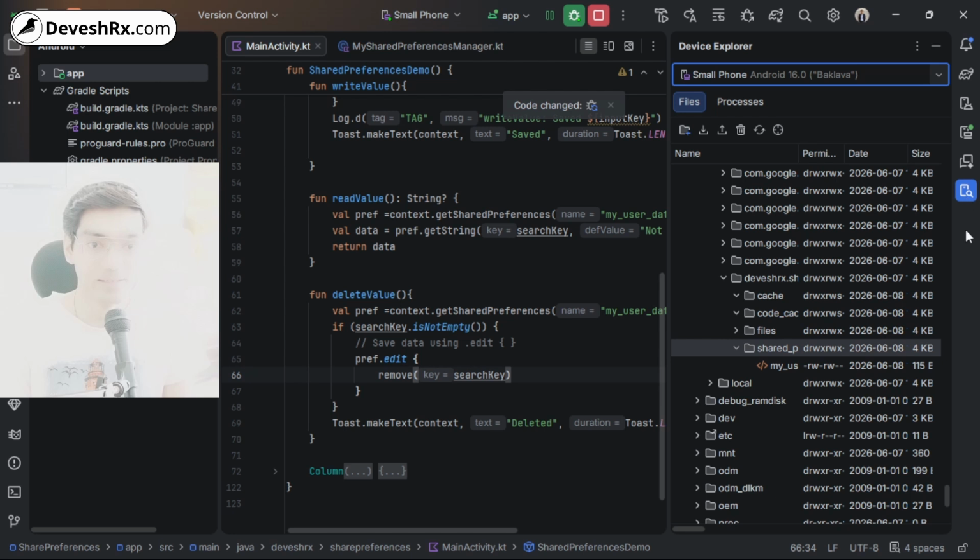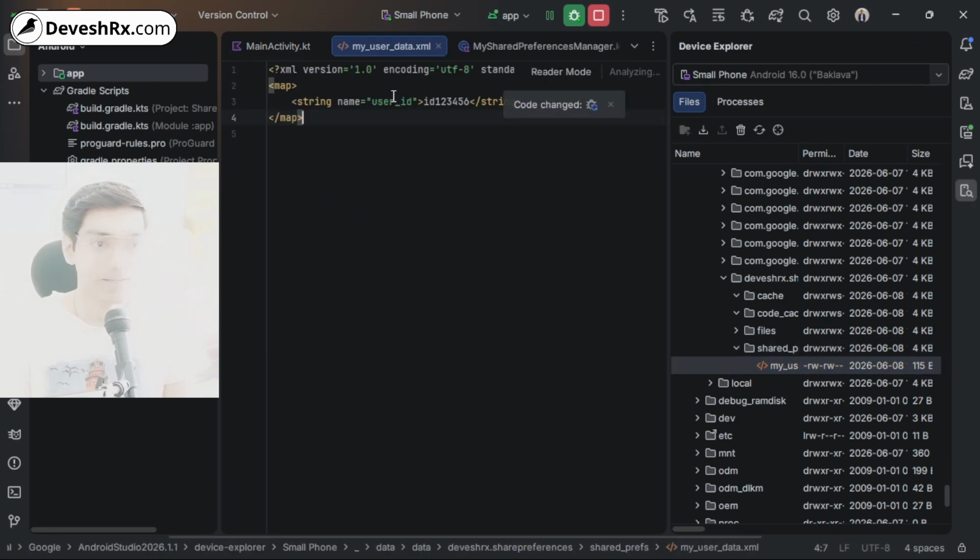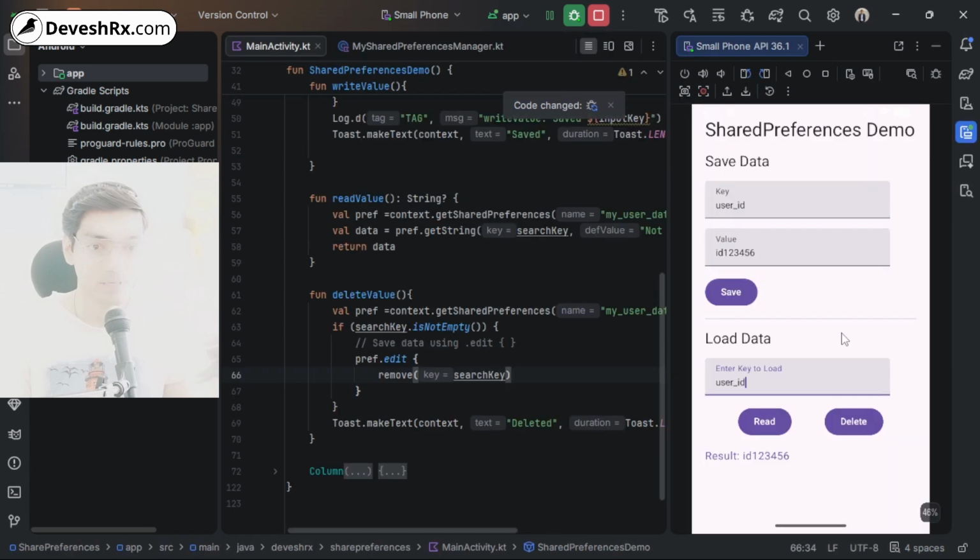So as you can see in our device explorer and inside our user preferences file, this is the user ID which is saved in shared preferences. Now as soon as I delete it, this entire line will be erased from this file. Now let's go back to the application and let me click on the delete button. As soon as I click on the delete button, the key value user_id is erased and deleted.